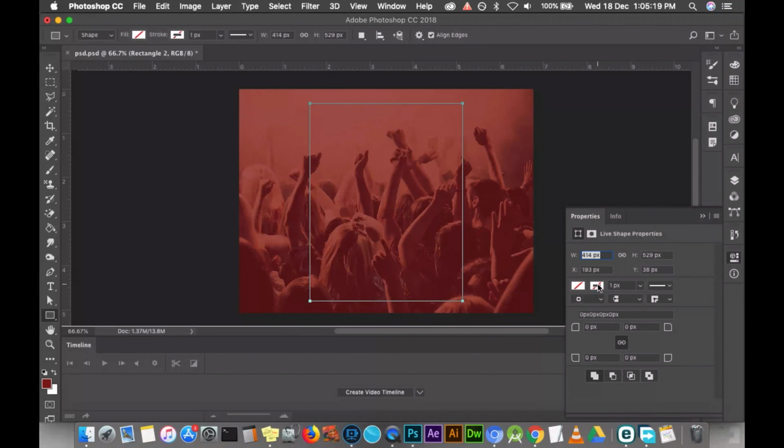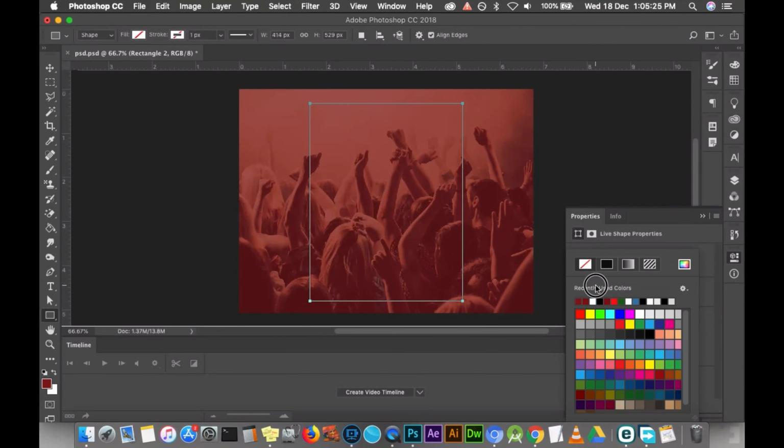And next thing we want to do is go back to the options and fill the line with color white. Right now, as you can see, the stroke type is blank. There's no color, but what we're going to do is fill it with white. When you click on that, you select white here.